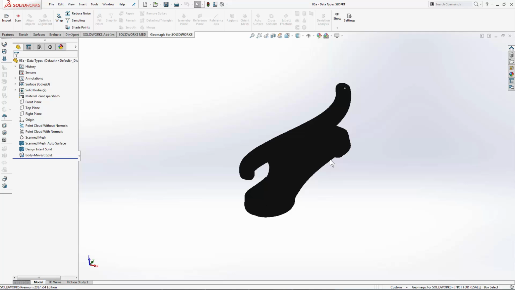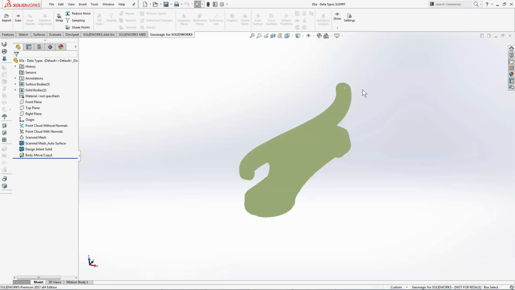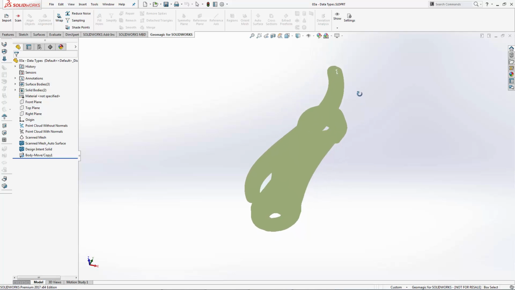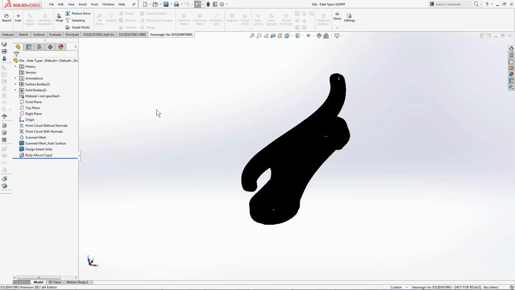I can, of course, change the object colors around, but I still don't get any real shading here. All of the points are the same color, regardless of whether or not the light's shining on them. We can still work with this. We can wrap it and turn it into a mesh body. But usually when we're scanning, we actually scan a point cloud with normals.